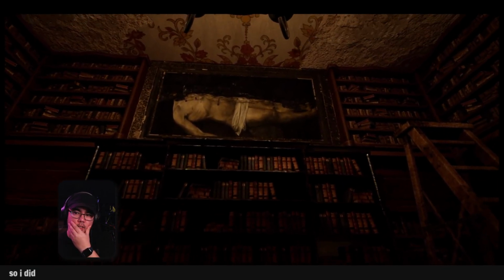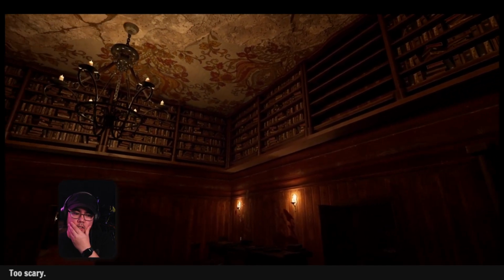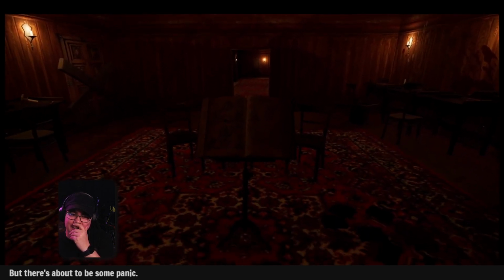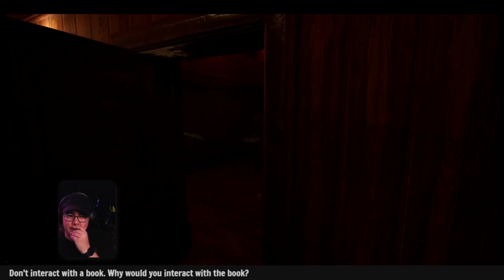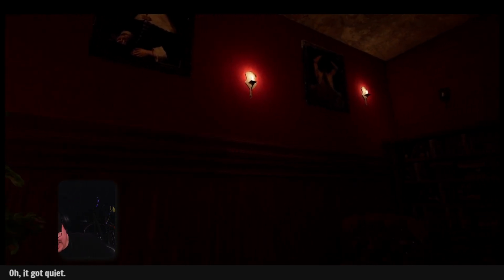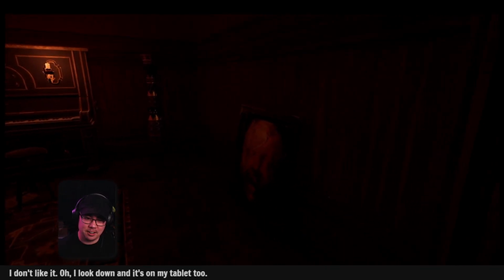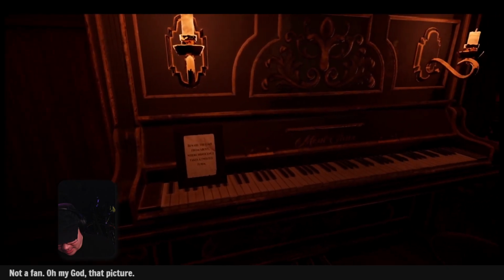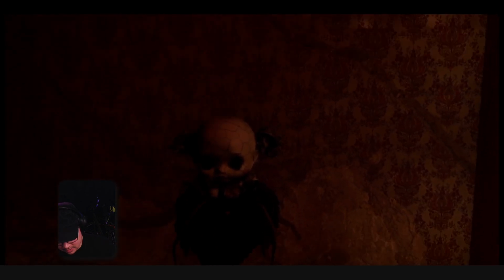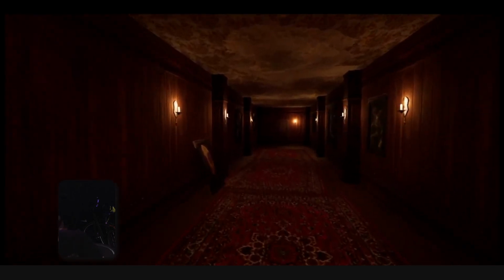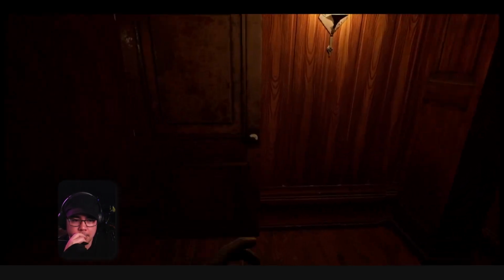So I did pan through this. It's not too scary, but there's about to be some panic. But don't interact with the book. Why would you interact with the book? Oh, it got quiet. I don't like it. Oh, I look down and it's on my tablet too. Not a fan. Oh my god, that picture. Oh man. I lied to you, Fatal.